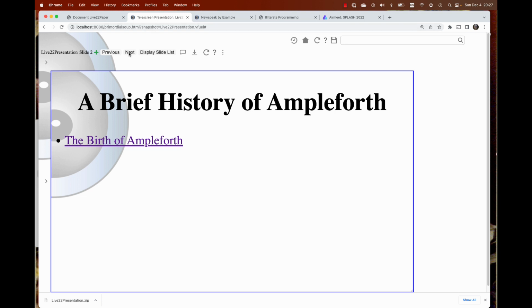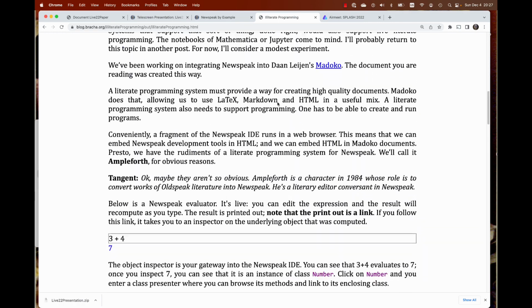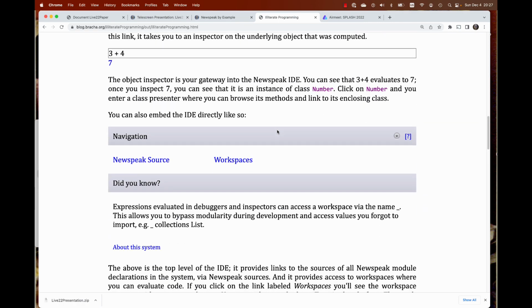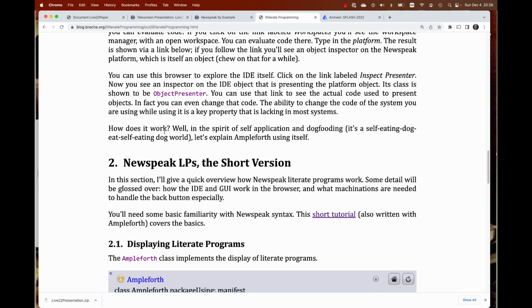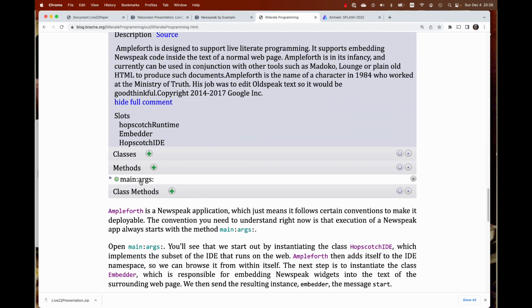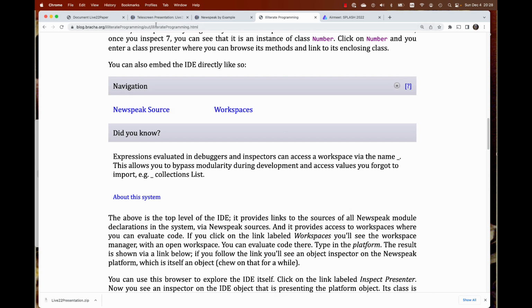but it was convenient to do these things more directly. And so this blog post written some years ago shows you that not only can you have the evaluators, but you can embed the entire IDE or a class directly in the presentation, and then you can browse it and look at methods and things like that.